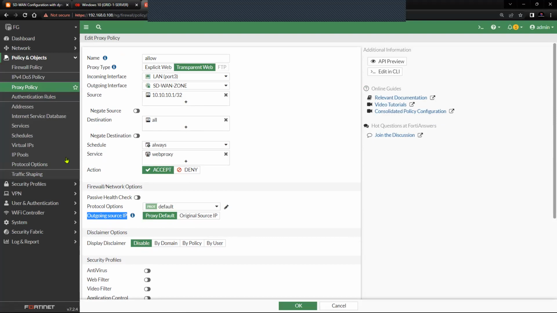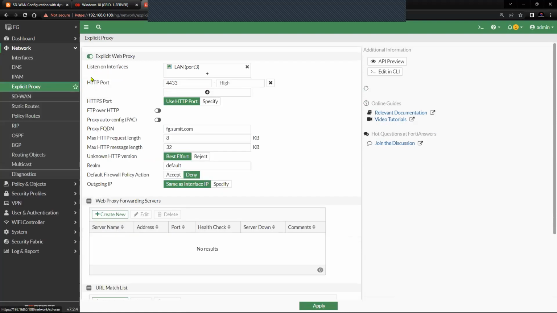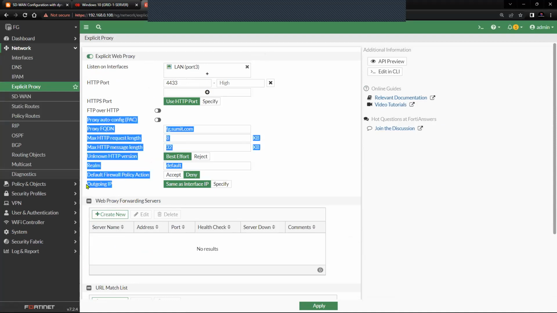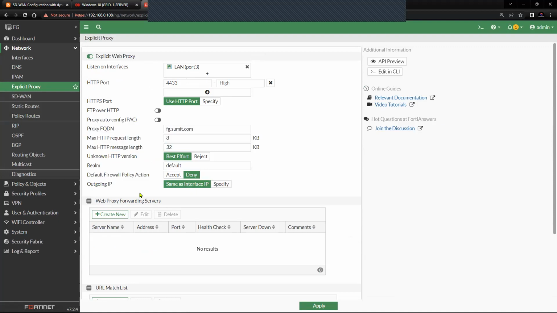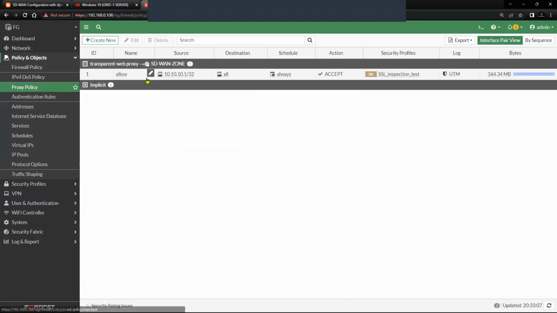So the proxy default is configured here inside the explicit proxy section, where you can see listen on interface LAN, port 44433. And if you come down, outgoing IP is updated as same as interface IP. So the outgoing IP will be the interface IP as per the configuration. So this particular configuration will be fetched by the proxy transparent policy.